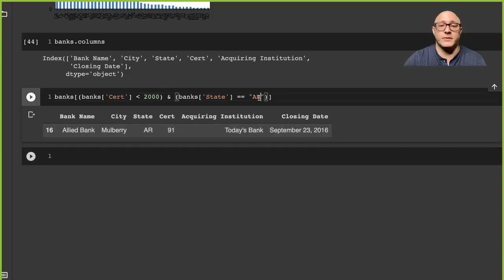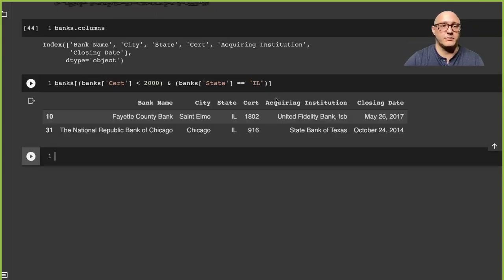So we can also do this, maybe let's change this up to, I don't know, let's say Illinois, for example. And notice now there are 2 banks that actually come up in this instance. So this is a great way for you to be able to select data and grab all of that data that we have.